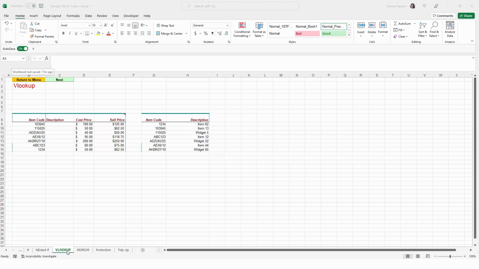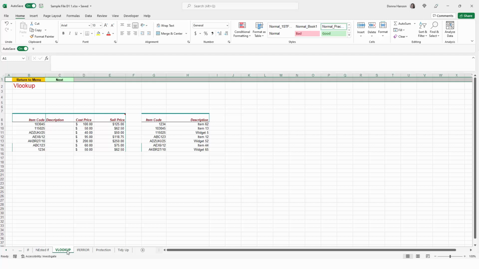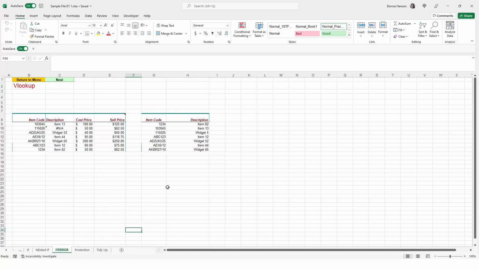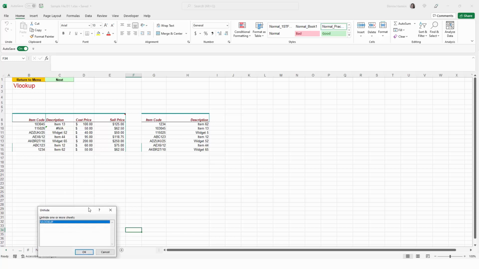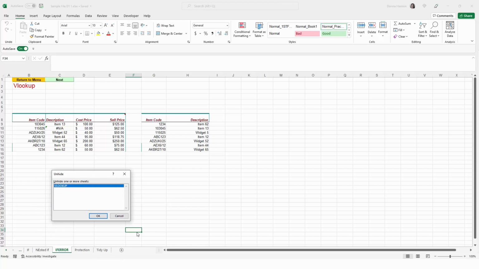So let's say I want to hide this worksheet. If I come down to the worksheet tab, right click on the tab and choose hide. The worksheet tab is now hidden. Now, if I wanted to reactivate that, I could go back down here and right click on a worksheet tab and choose unhide. It would show me all the hidden worksheets in this file.